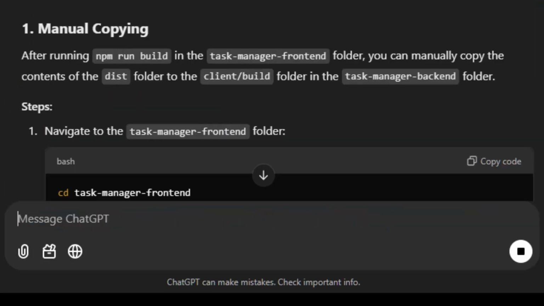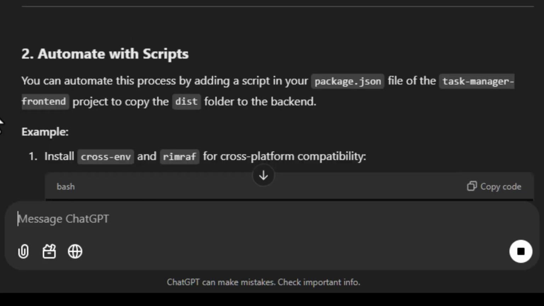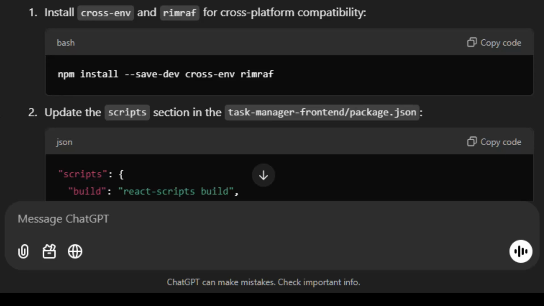Okay, so it's now suggesting a couple of approaches. One is manual copying. After running npm run build in task manager front end, you can manually copy the contents of test folder to client build. Okay, I would like to automate this step. You can automate this process by adding a script in your package.json file of task manager front end project to copy test folder to the backend.